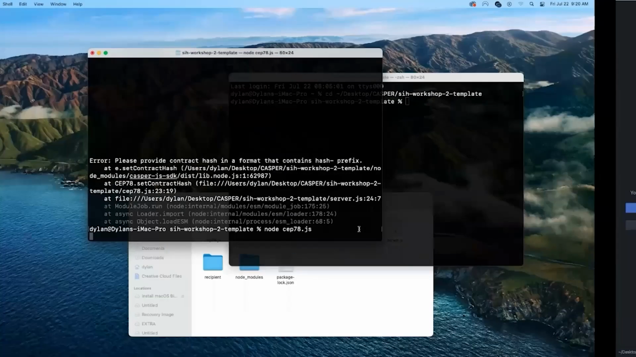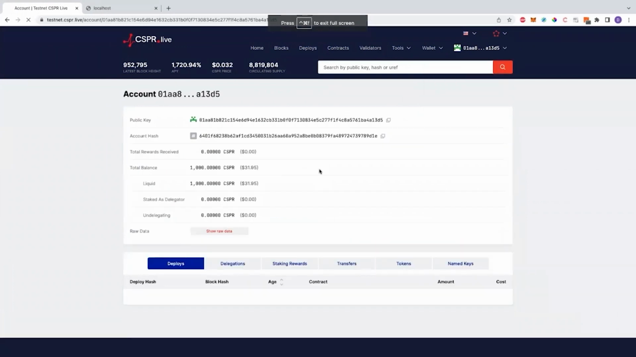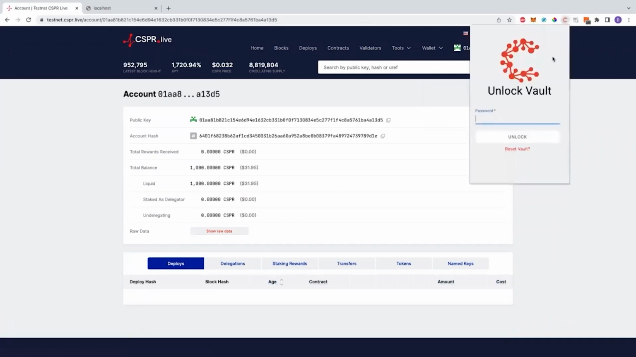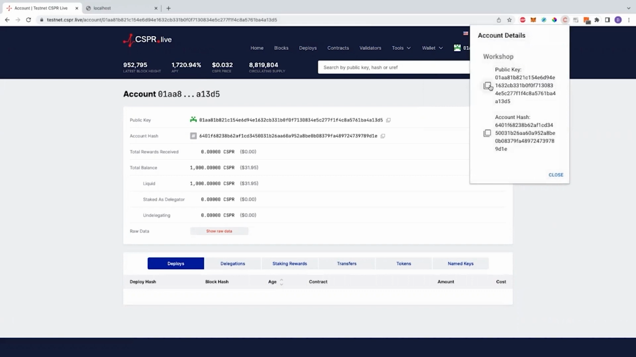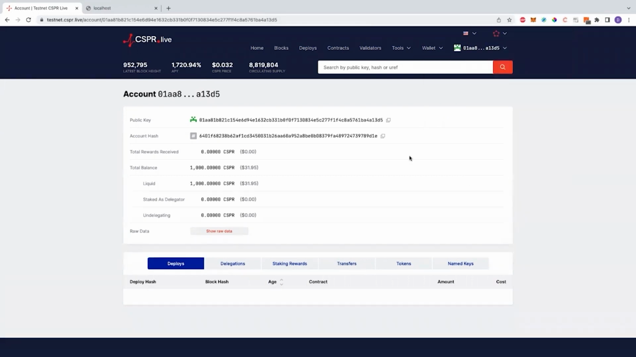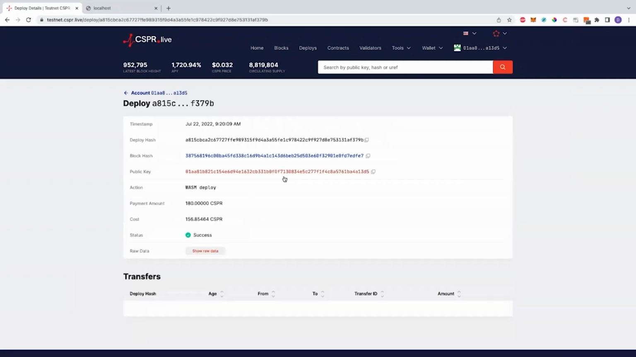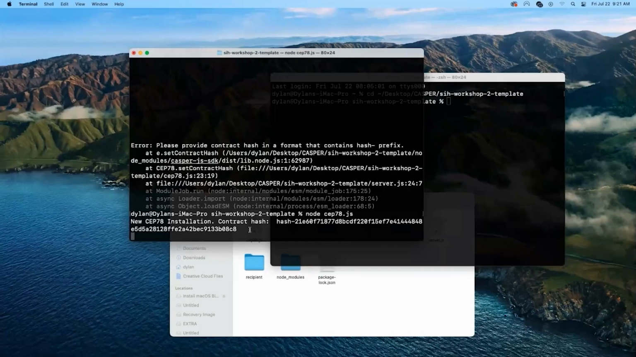on chain. And while we're waiting, we can actually just go over here and look at our public key. And yeah, here in a moment, this will show up down the bottom here. Just to make sure. So we do want the workshop key, which this is correct here. So as you can see, the WASM deploy has succeeded. So let's go back and we can get the contract hash, which is right here.